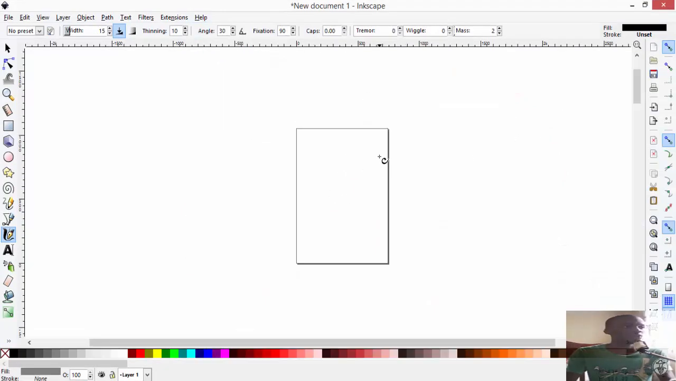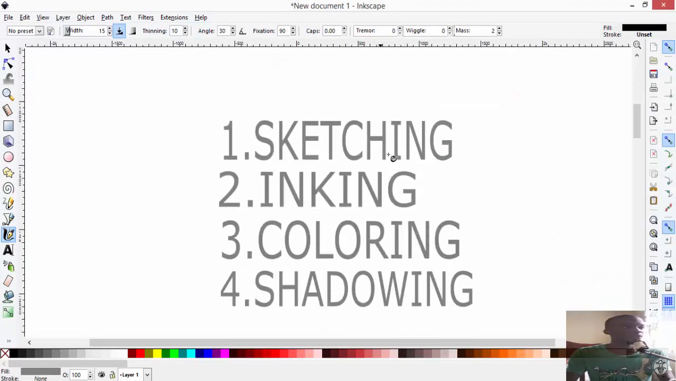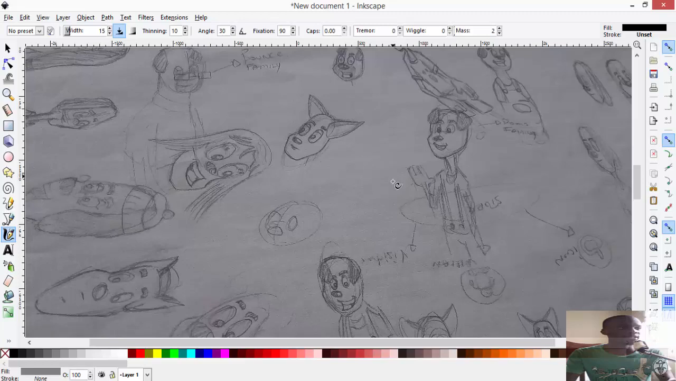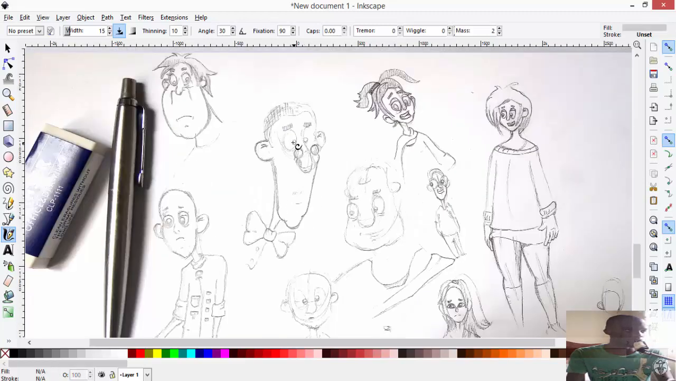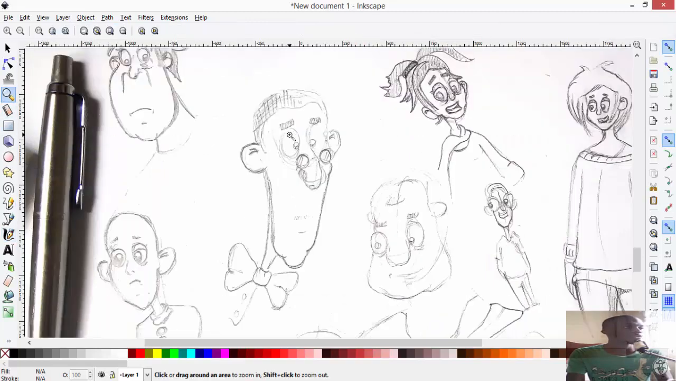So what we're going to do first is look at sketching. Whenever you start your drawings, obviously you have to sketch, and these are my sketches right here. But I'm just going to choose this one, as I've just mentioned. So what you need to do, you just do like this.